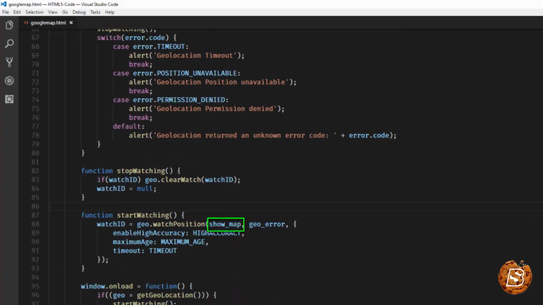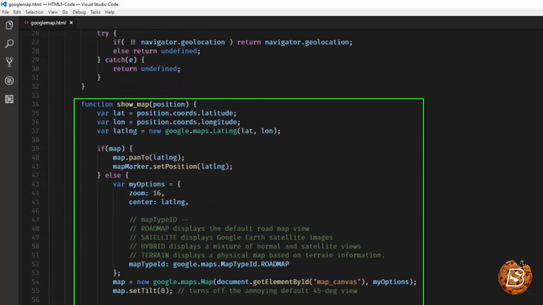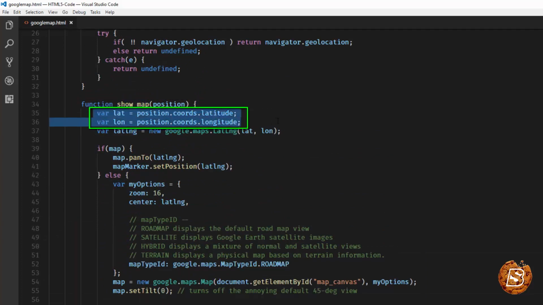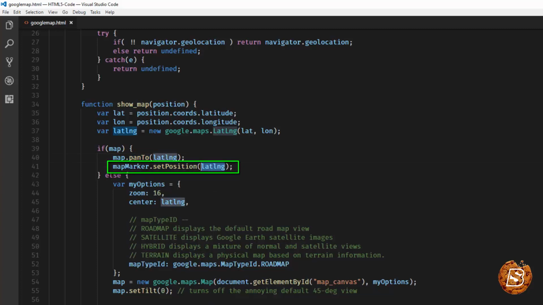Then obviously the show map method that we have over here is called, and all it's doing is taking the latitude and longitude and then initializing the Google Maps with that latitude and longitude value. If the map object exists, it simply pans to that latitude longitude and the position is set to that latitude longitude. Now here we have the map marker, that is the dot that you see over here in red color. I'll be demonstrating this soon.